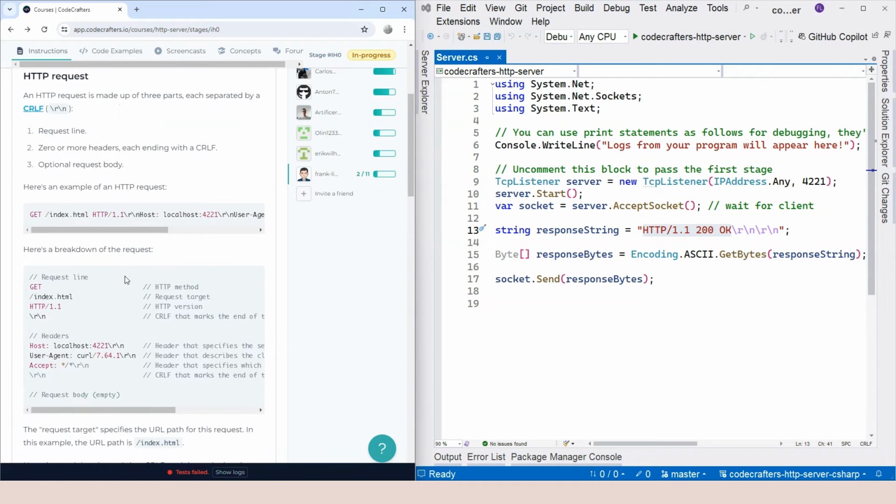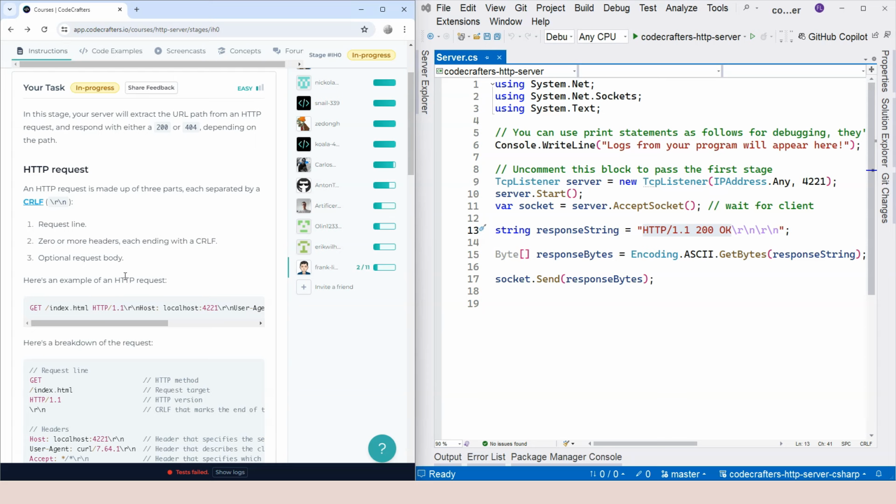This stage is all about two different things. First, we need to receive, which we haven't done. We only did the sending part in the previous stage. In this stage, we need to first receive, and then make sure we get the request line, and then extract the target out of it. So let's go ahead and work on that. First of all, I don't know how to receive.